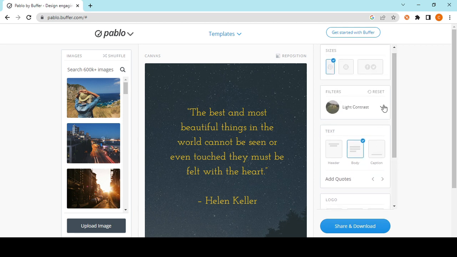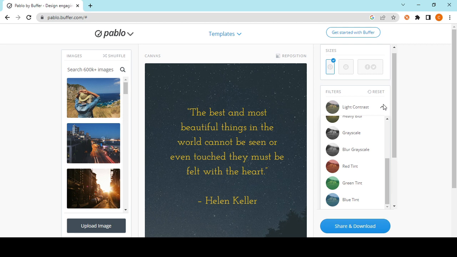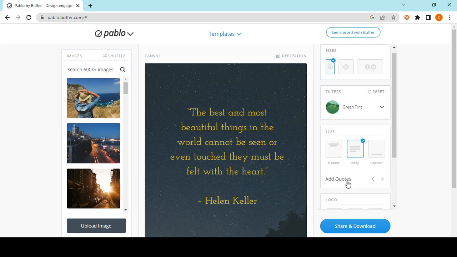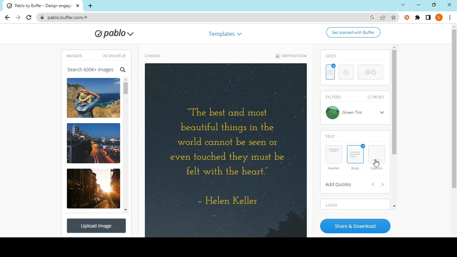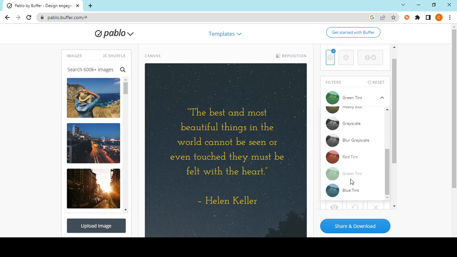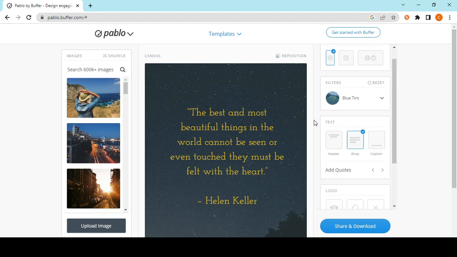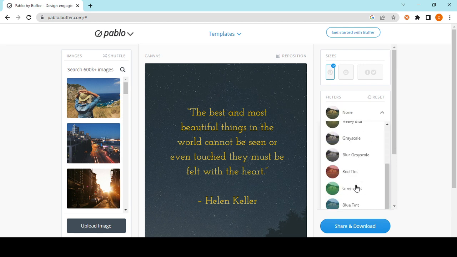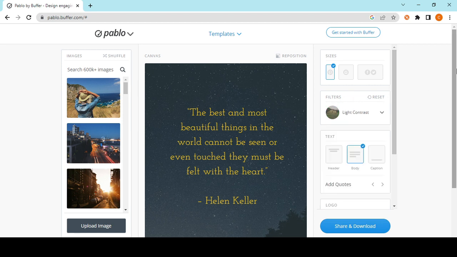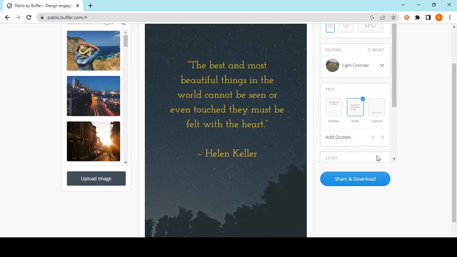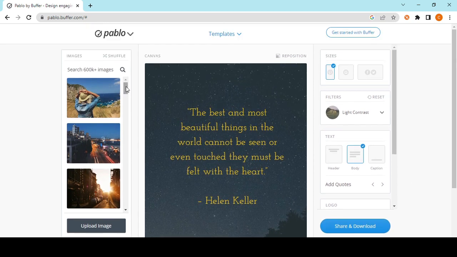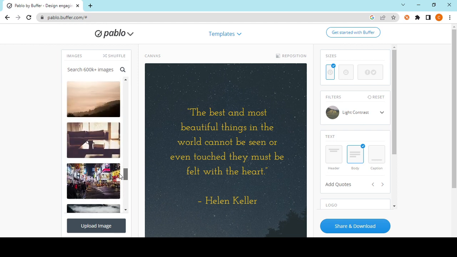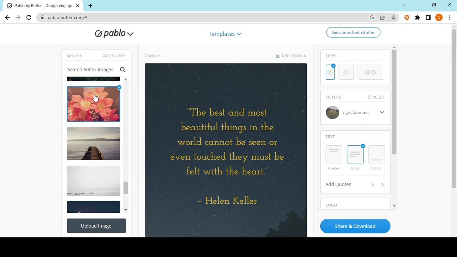And it has filters like contrast. If you want it to be green, or anything like blue. Let's do it. I wanted to put it green. Filters. It's so good. And after that, if you are done, everything is here. All the pictures are here. It's so beautiful.